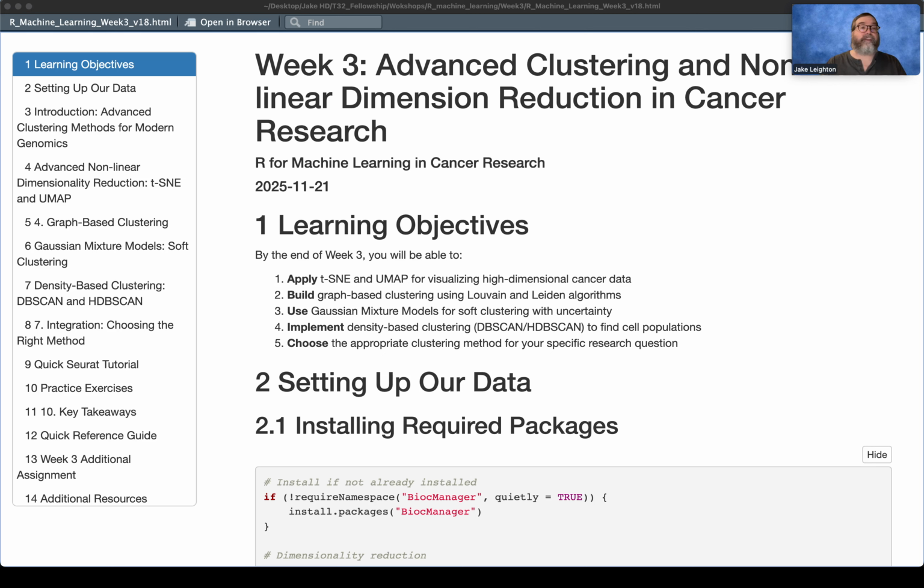Hello, welcome to our third week of our machine learning workshop and our second week in clustering. And today we will be covering more advanced clustering. Last week we covered k-means and h-clust with an understanding of developing a PCA-based dimension reduction before that.